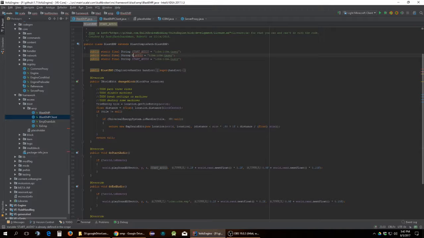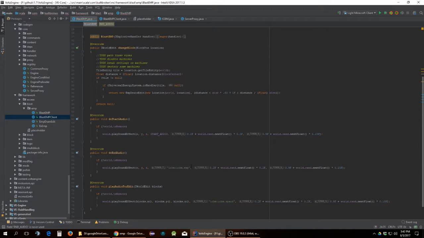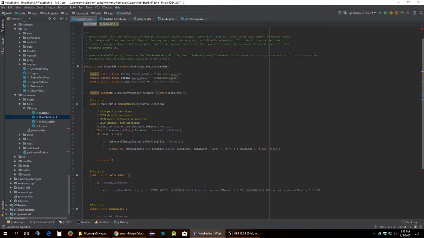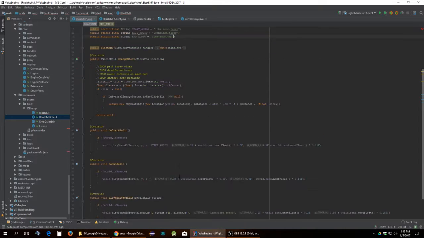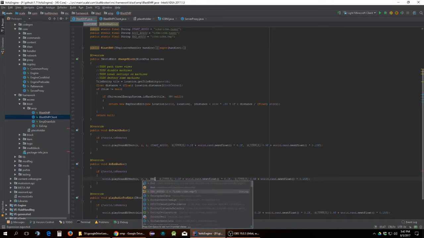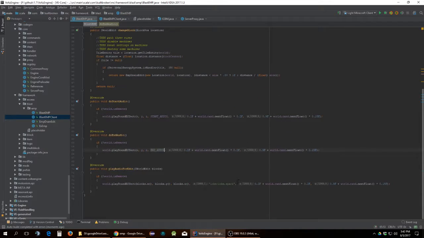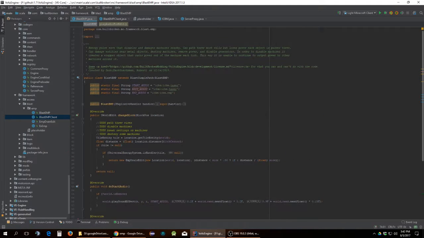This will be edit audio, and it'll be end audio. And of course I'll go through each one of these and change it. So end audio is EMP. And of course we'll have the spark, which is our edit audio, so this will be edit audio. Actually sounds pretty good. I haven't heard this one go off, but this one does go off. You can hear this one.